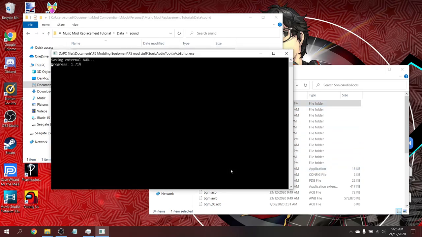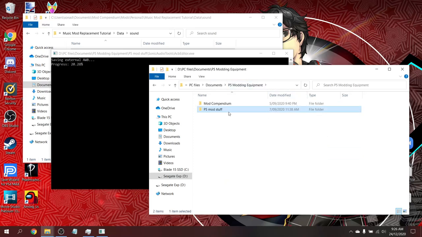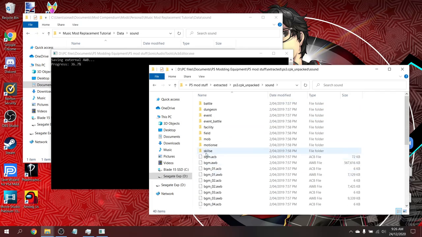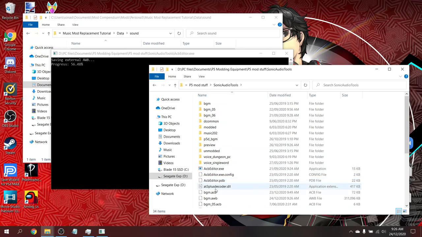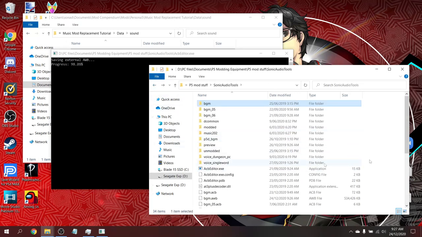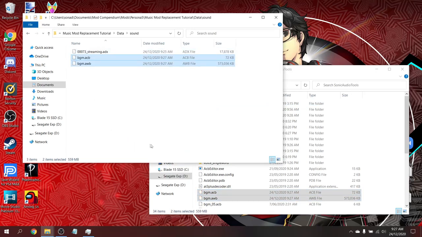As it's doing that, I'll show you where you find it. Once you've extracted P5, you'll find it in PS3 and you'll find it in the sound folder. It'll be right here. You just use this tool to extract it. Oh my god, I'm so sorry. But that's how you extract that, and then it'll come up into this little folder here. Then once it's done that, it'll show the different dates, and then copy it over into the mod folder, and you're set to go. You're done. Give yourself a pat on the back.